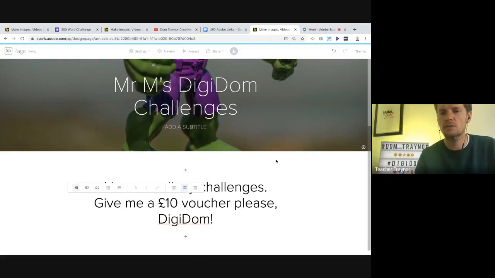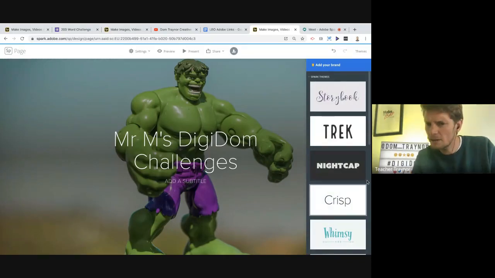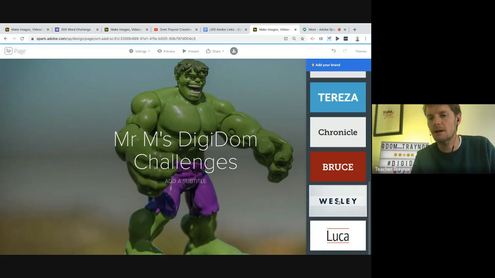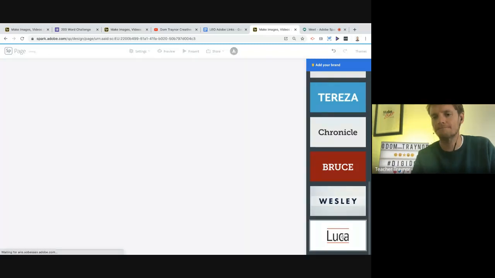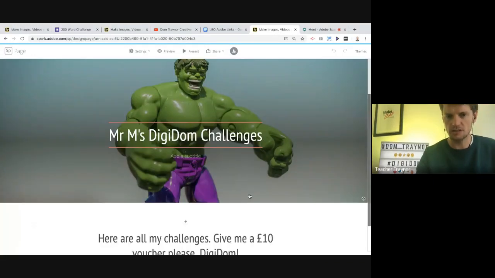Might center it as well. Now, one of the things you can do with Spark Page is change the themes. I'm not quite sure which one we're on, I think we're on Crisp at the moment. My favorite theme, I have to say, is Luca. I think it's really cool because I really like the way it puts these red lines around things. But you can choose any theme you like.